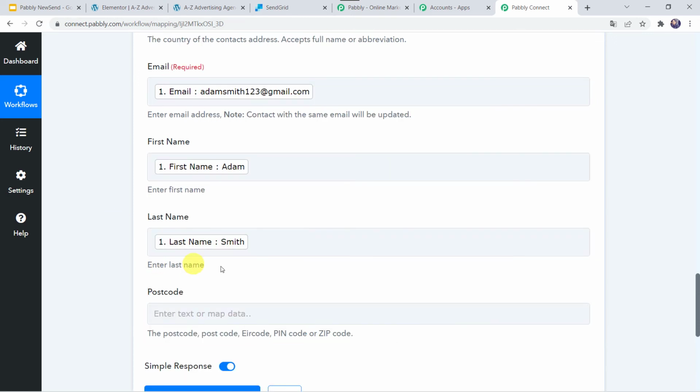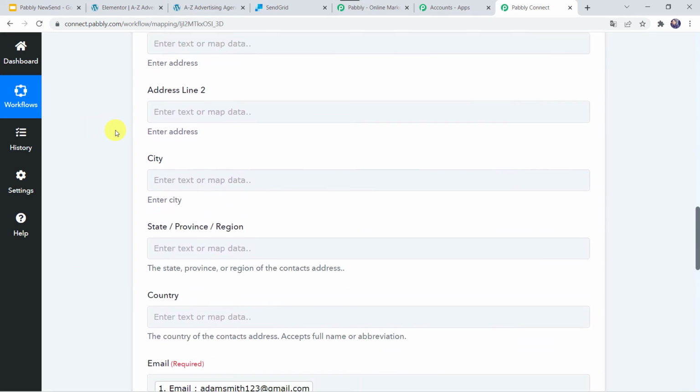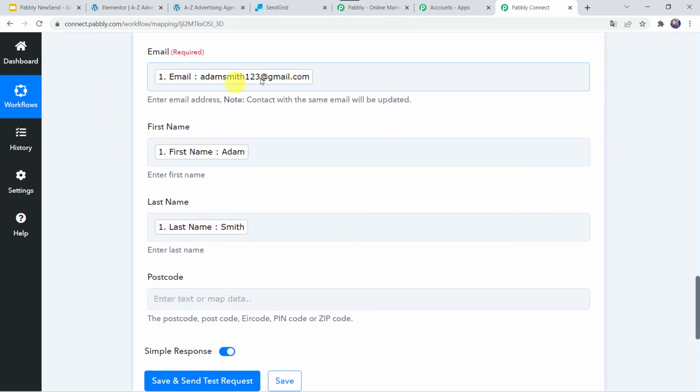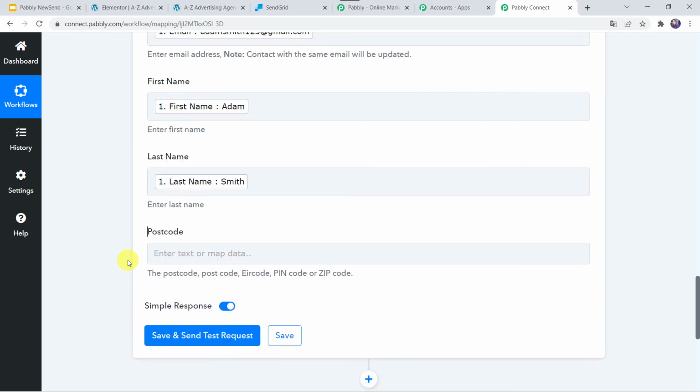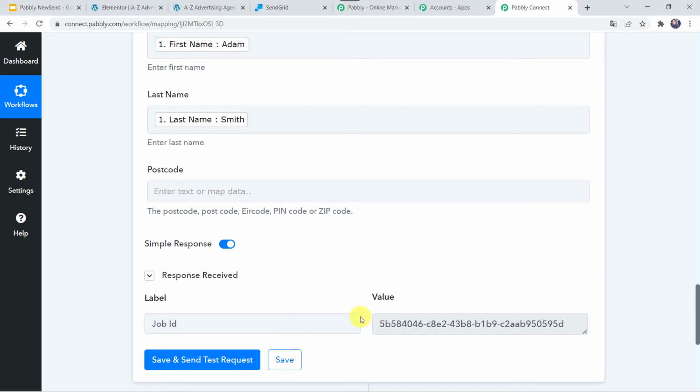Okay, so we don't have the postcode, so I'm just leaving it blank. And here we don't have the fields for the phone number, so we can't map the phone number over here. So as we have mapped all the details like email address, first name and last name, let's click on save and send test request. Okay, and here we can see the response is received. It means a new contact is added to our SendGrid account.